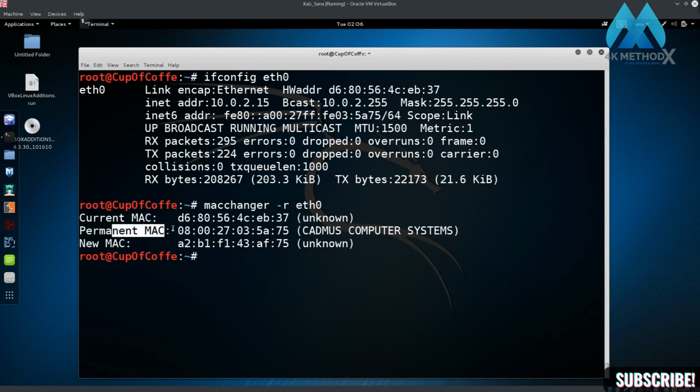Enter. So it says permanent MAC. This is our original MAC address. This is the current MAC address to which I have changed it prior to the beginning of this tutorial. And this is the new MAC address, the one that shall be used. So the new MAC address is the one that will be used. Permanent MAC address is the original one, and the current one is the one that is currently being used. But as soon as you have a new one, then this one will be applied.